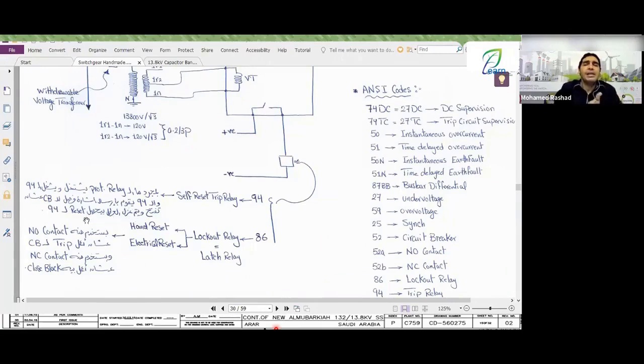What does it mean for the 94 to get reset? It means it returns to its normal state again, because the output contact from the relay opened. So the supply is removed from it and it gets de-energized once more. That's good. But the 86, engineers, is something called a latch relay.